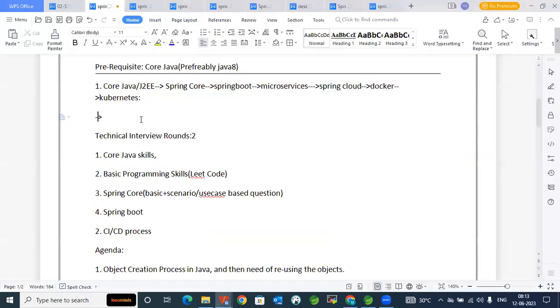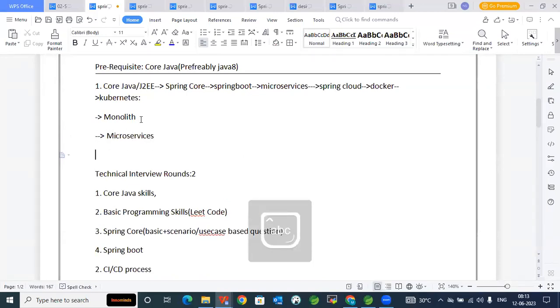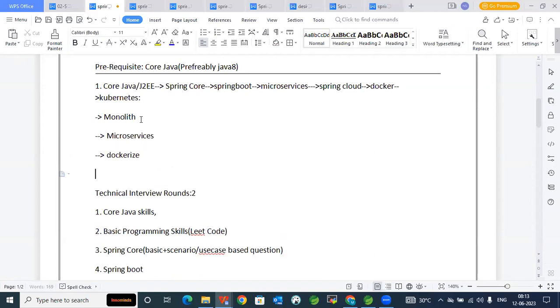And someone is asking about the projects. Yes, we will implement 2 projects. One is a monolithic application, and this application we will convert into the microservices architecture. And after this, we will Dockerize the microservices. Then these Dockerized microservices, we will deploy in Kubernetes. This is the structure. Till here, we will implement one monolithic application with 3 to 5 use cases.